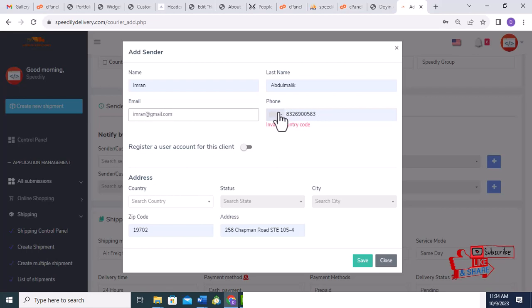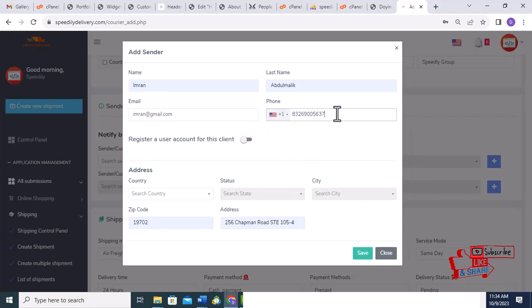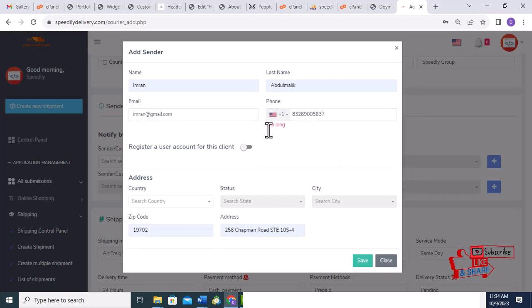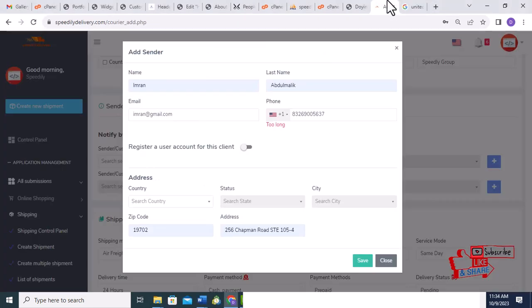imran@gmail.com, and then I'm going to select country, United States, and then put in phone number. Great. I want to go ahead and then copy some random phone number on the web and then paste it here.